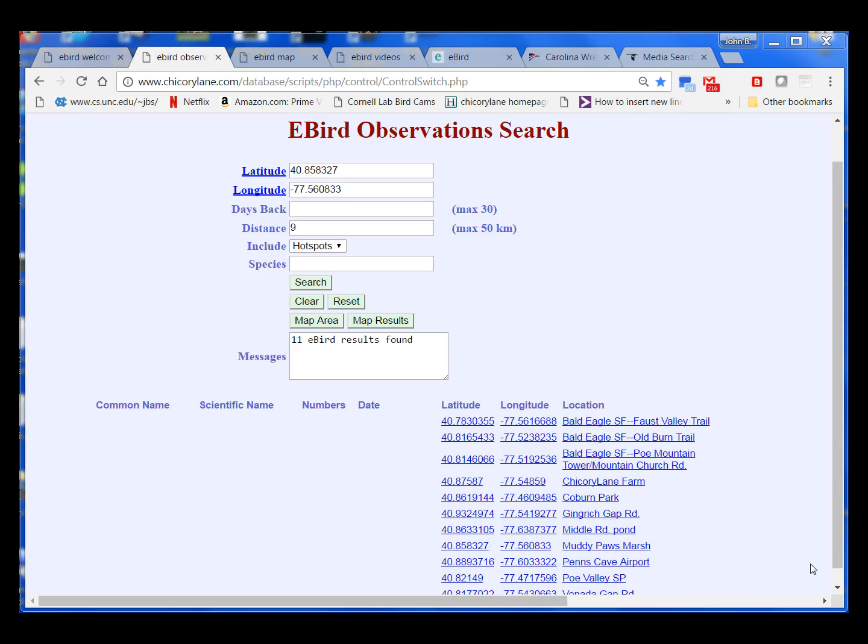Before we leave the sighting search form, let's talk just a bit about the buttons that are in the middle of the form. Based on the parameters that are entered into the various data fields, the search button causes the form to submit the data to eBird. eBird performs a search, returns the data to the form, and that data is then formatted and shown in the display area below. Clear sets all of the values in the form to blank. Reset sets all the values in the form to whatever data they had when the form was actually loaded.